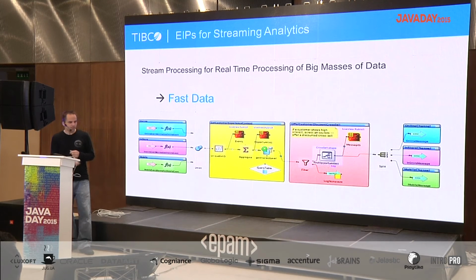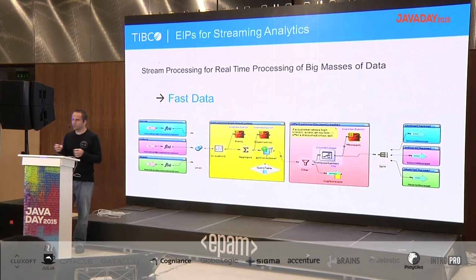And here, as you see in one example, this is again one product which is used for streaming analytics. So it's not an enterprise service bus, but really a stream processing product. On the other side, you could use, for example, open source frameworks like Apache Spark or Apache Storm. These are the kind of frameworks which you use for stream processing.